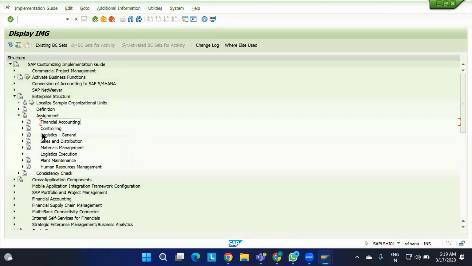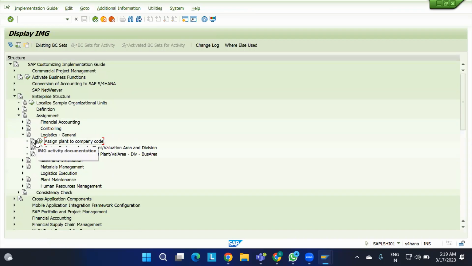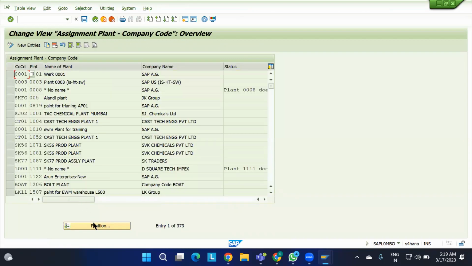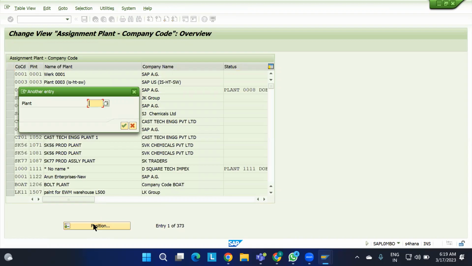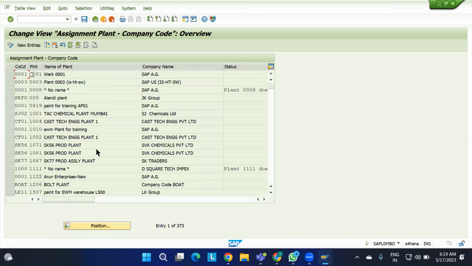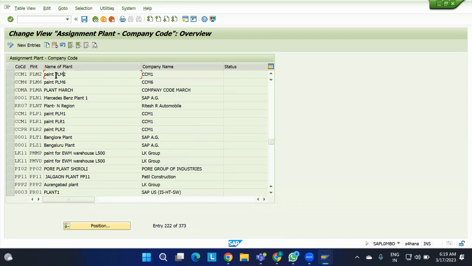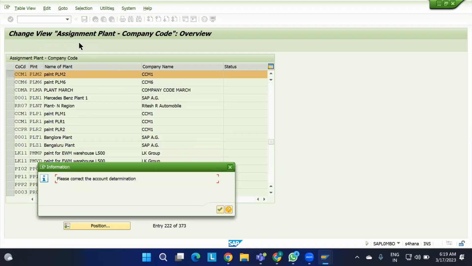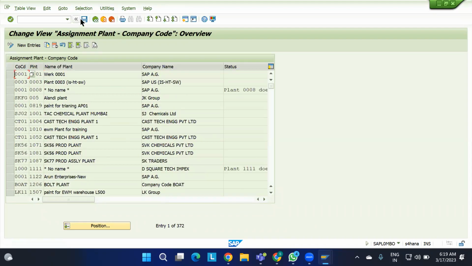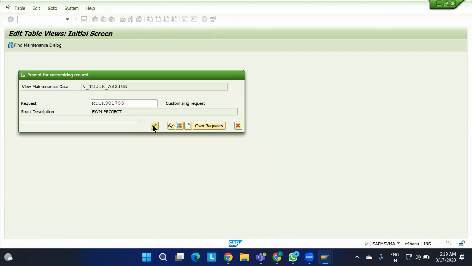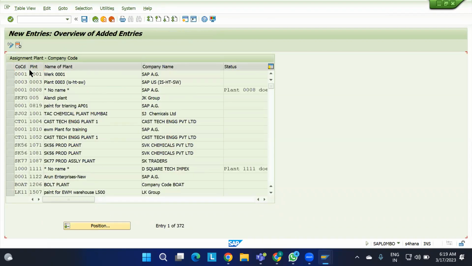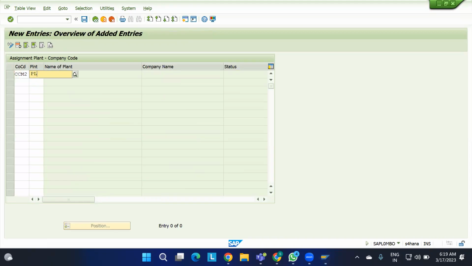Second step, assign plant to company code. Here in logistics general, my company code is CCM2. For this, PLM2, I have to check. PLM2 is assigned to CCM1 here, just check. So I need to delete this. Save. Now I have to give my new entry, CCM2 PLM2. Just save this.